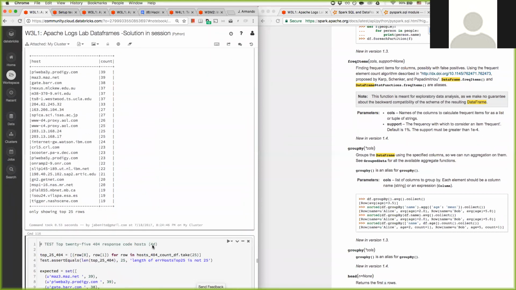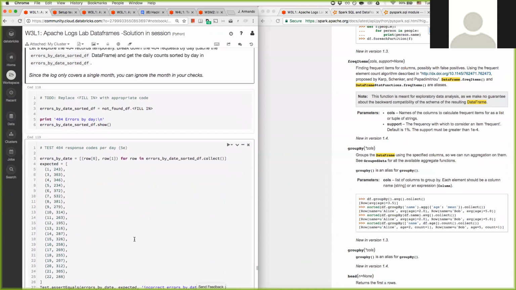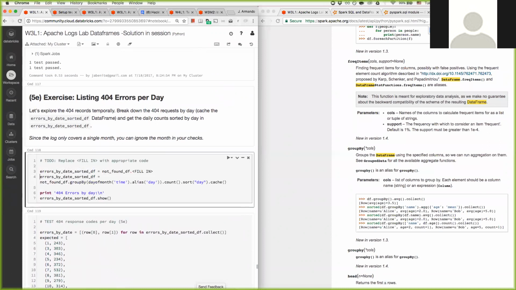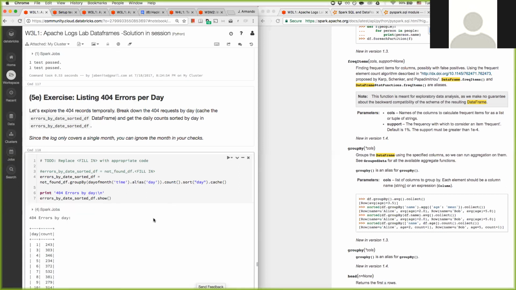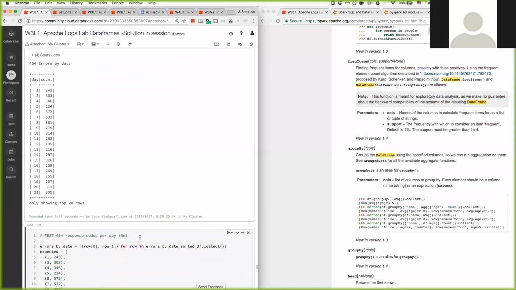And then on the next one, this is 5E. List the 404 errors per day. At this point, we're familiar with the SQL function day of the month, which would take a timestamp and give you back the day of the month. And then we will sort by day. I don't think there is anything new here. There are no new learnings here. We already did all this in detail. So I'm going to go forward.